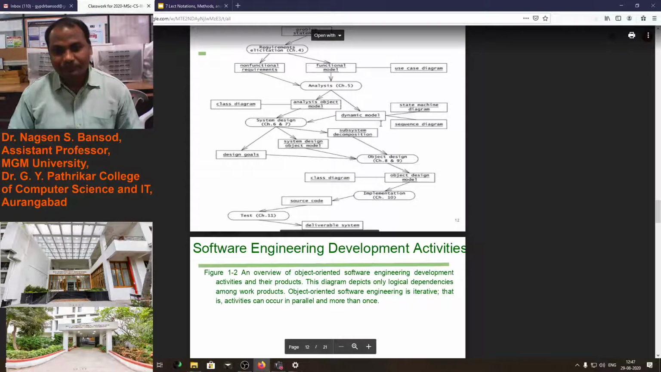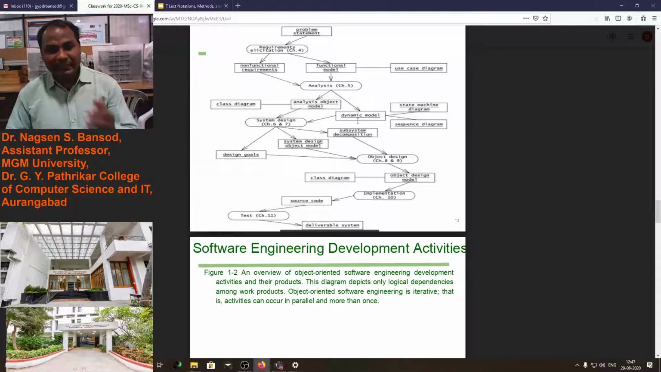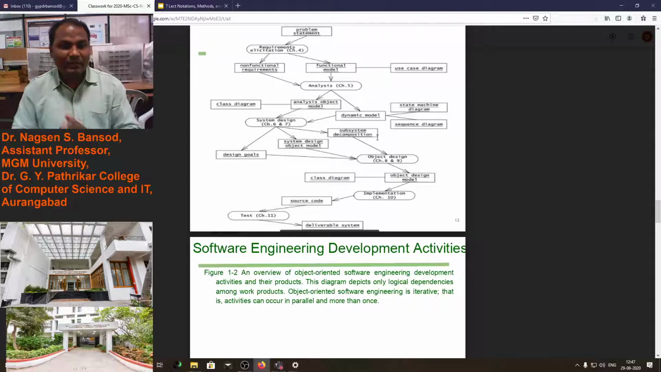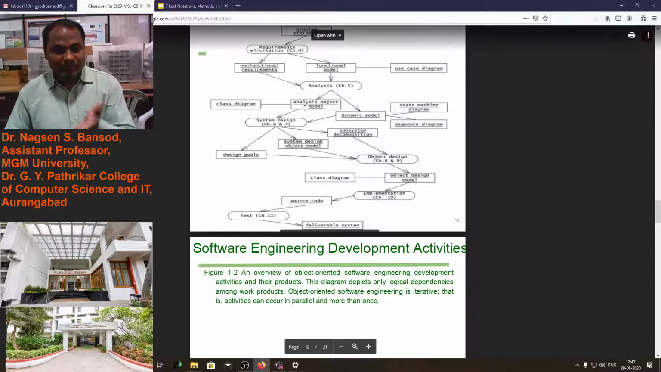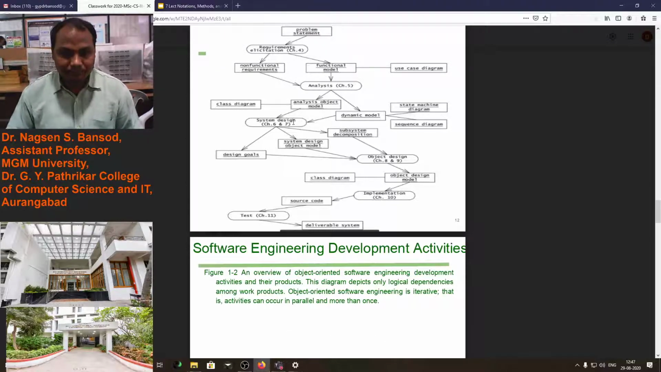Okay, sir. In analysis we will get two types of models, one basic model and, suppose, a dynamic model. Then we have to create the state machine diagram and sequence diagram for the dynamic model at the analysis level, and for the basic model we have to create the class diagram.